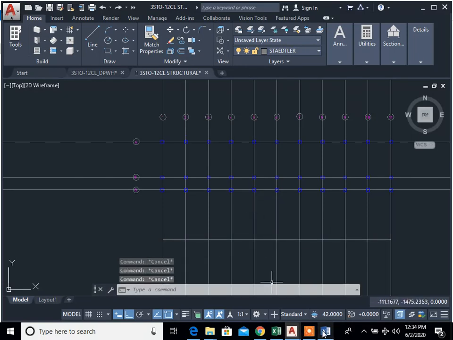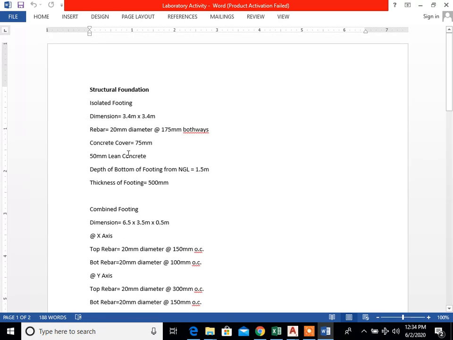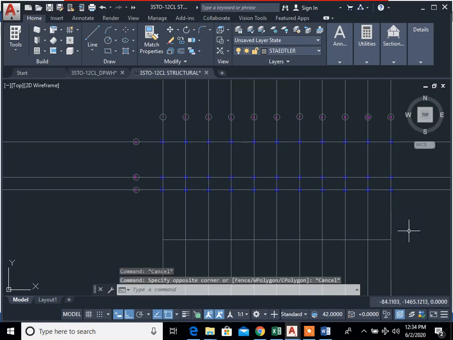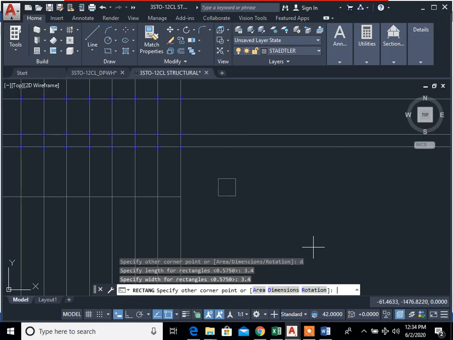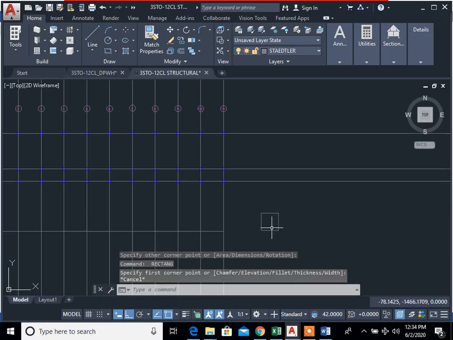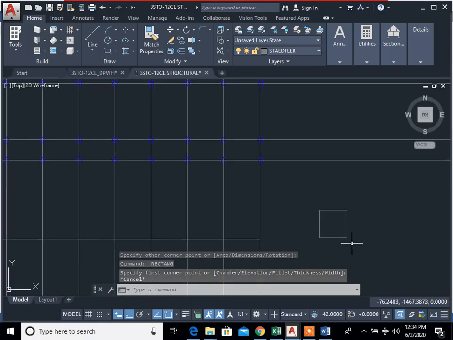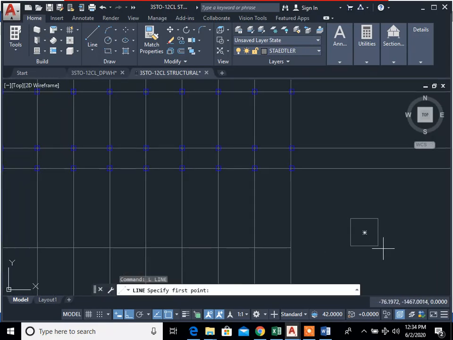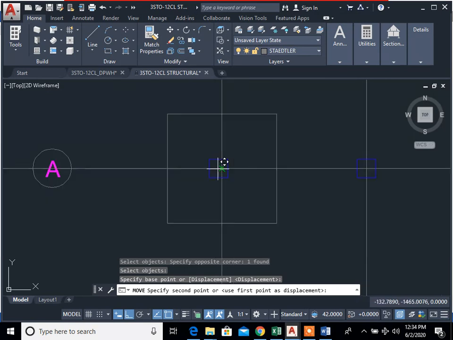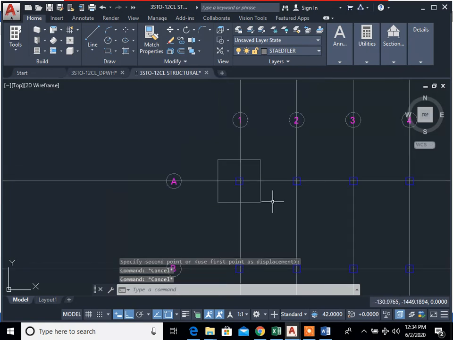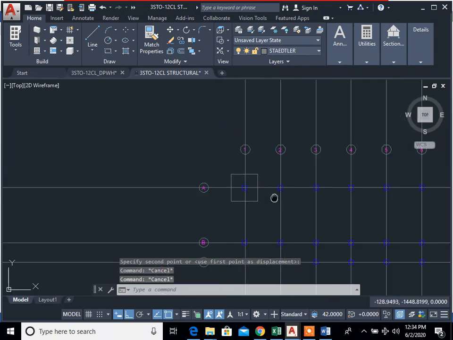Then next, we need to draw the isolated footing. So the dimension of the isolated footing is 3.4 by 3.4 meters. So type REC or rec, then dimension, so 3.4 by 3.4. So ayan. Then next, so locate for the midpoint of the isolated footing, then move natin siya at the intersection of the grid lines or at the midpoint of the column. So, ayan. So here is our isolated footing number 1.